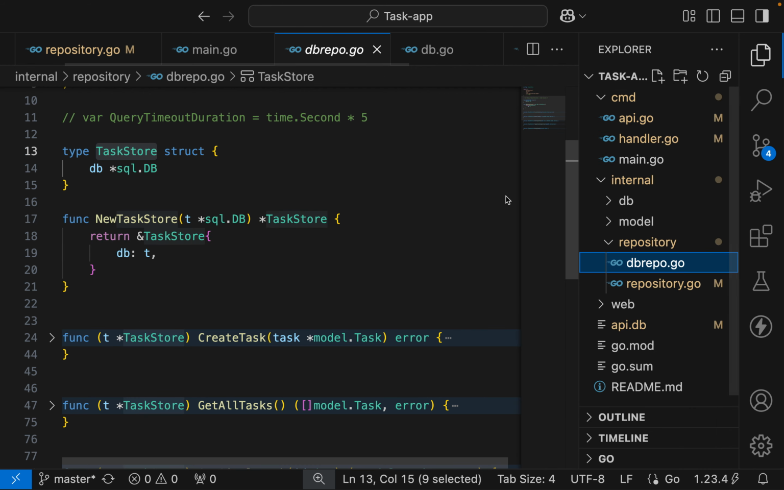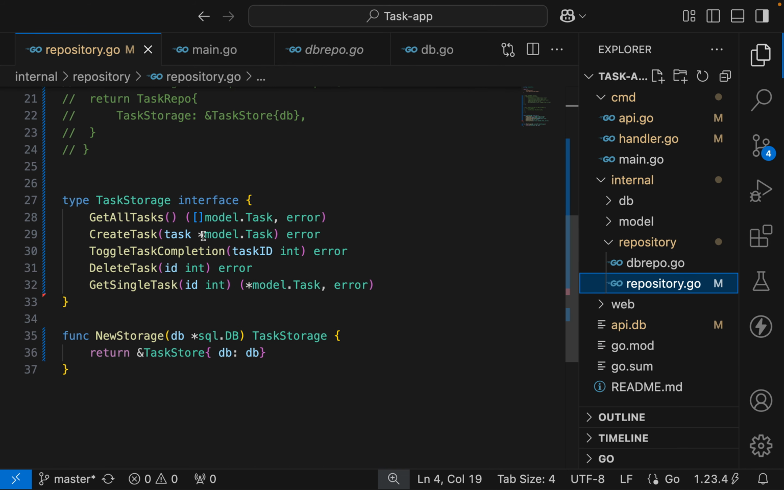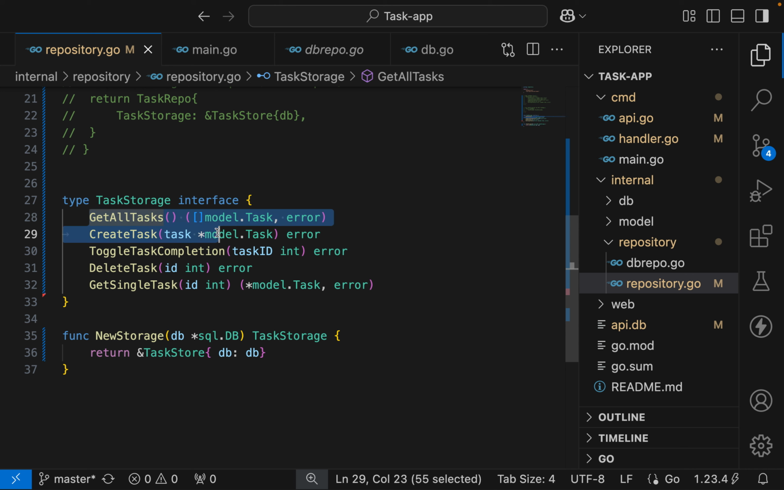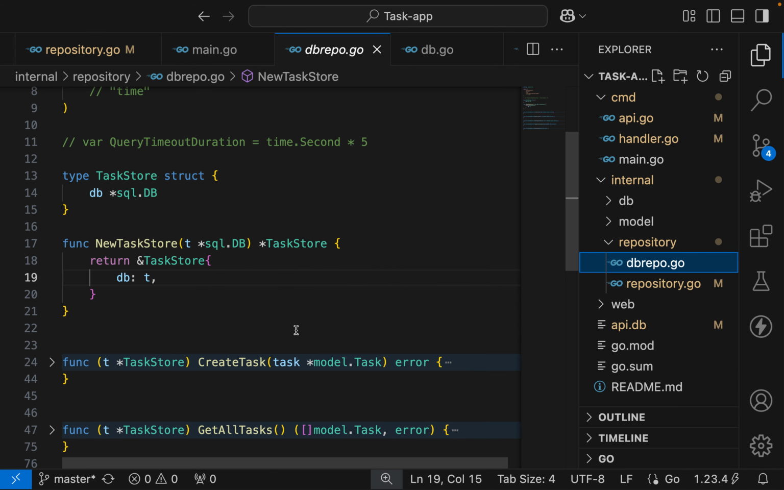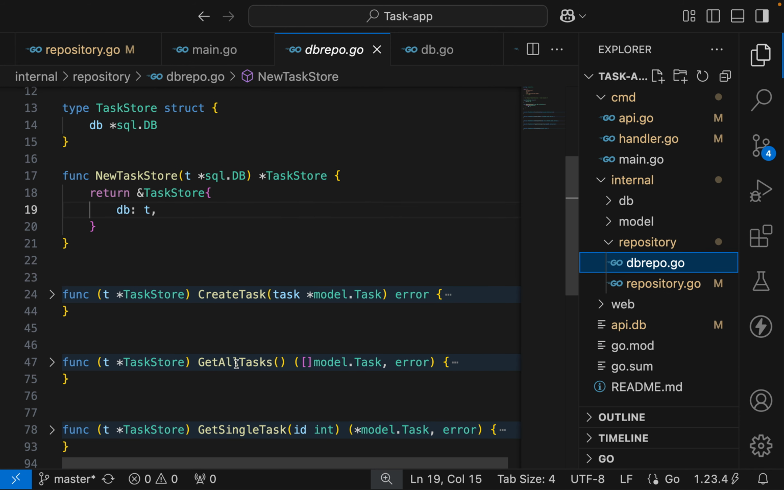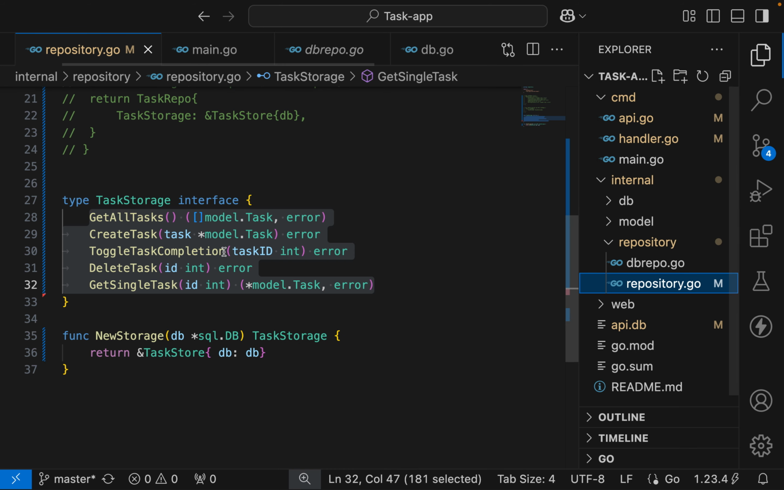Right, so let's go to the interface. So here is where I'm creating the interface. So let's check this out. You can see that the interface has a series of methods. Right, so the series of methods is being implemented by this struct. If you check this struct now, you see that we have create tags, get all tags, get single tag, toggle tags, delete tags. They are all here.